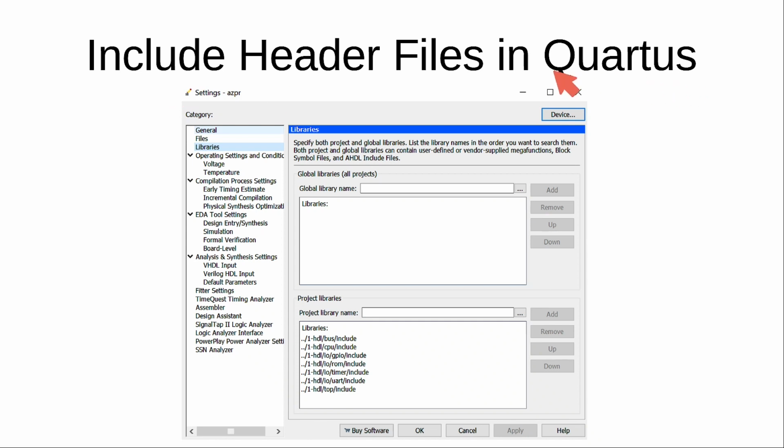Now that we have done discussing all of the components of the SoC, it's time to move on to Quartus. So when you want to compile the project, you will notice that I've already included all of the header files in this project libraries in the Quartus settings.